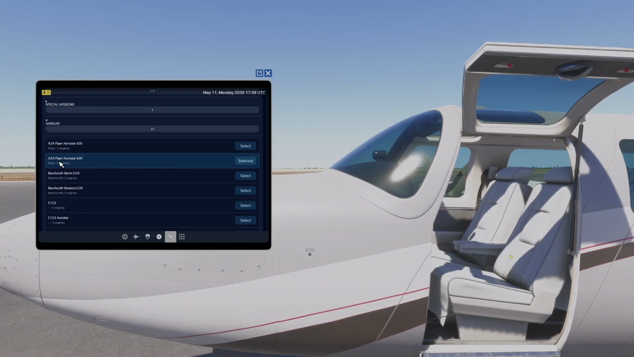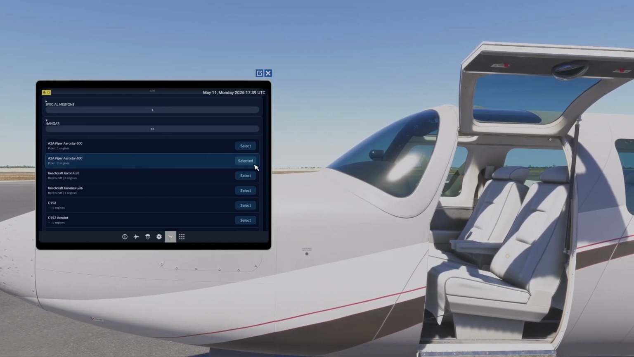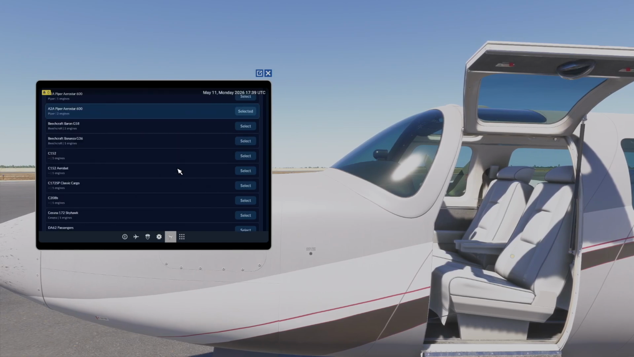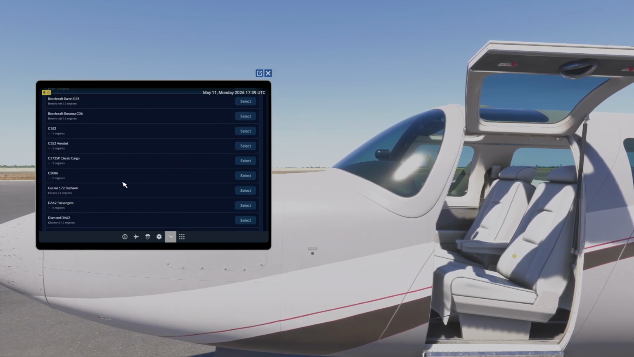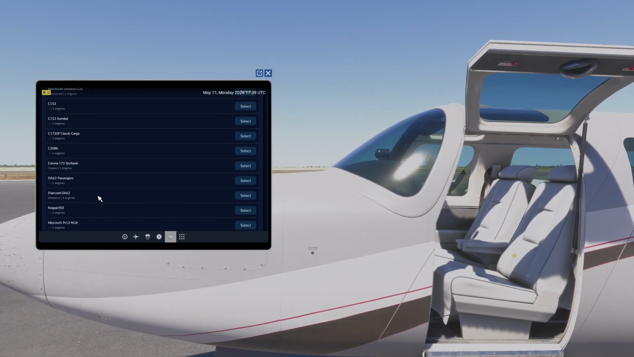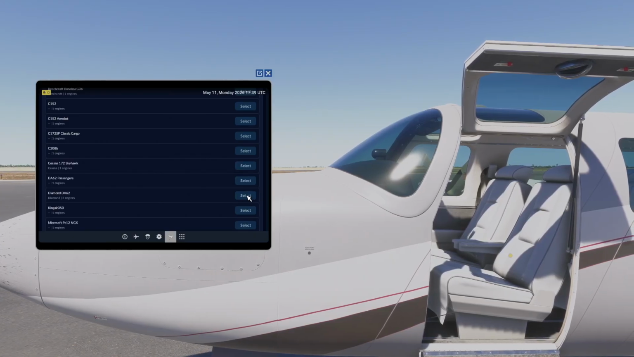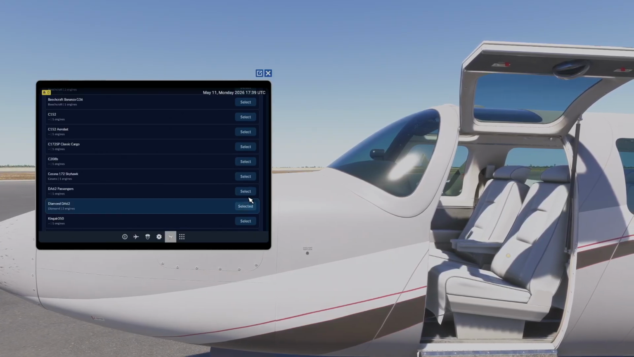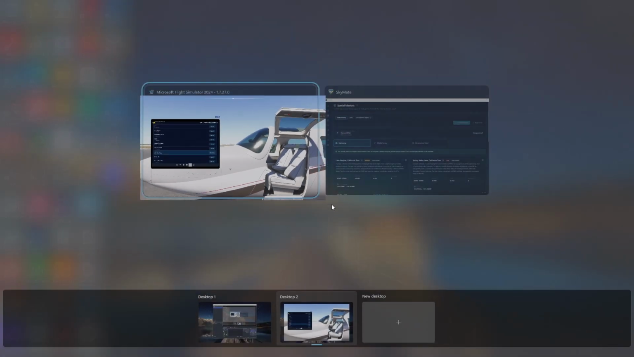Then, we have the aircraft hangar. To keep things clean and focused, the EFB only displays your currently active aircraft. From here, you can quickly switch aircraft. And as you can see, those changes are reflected in real time in the desktop application.